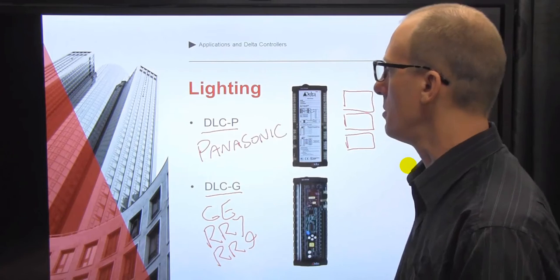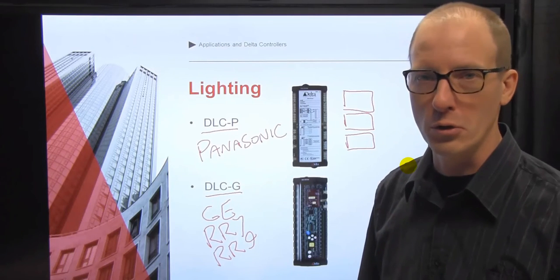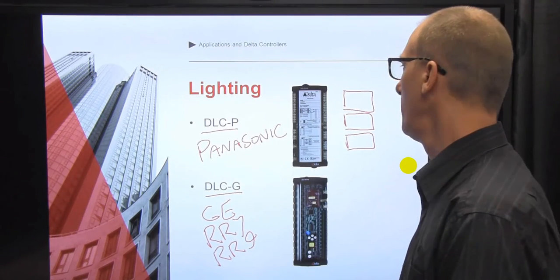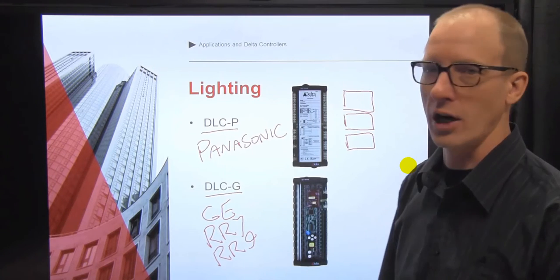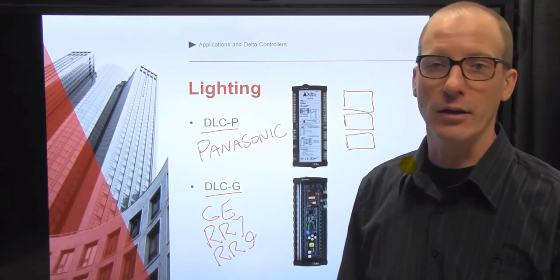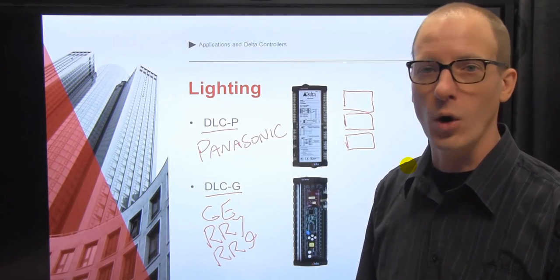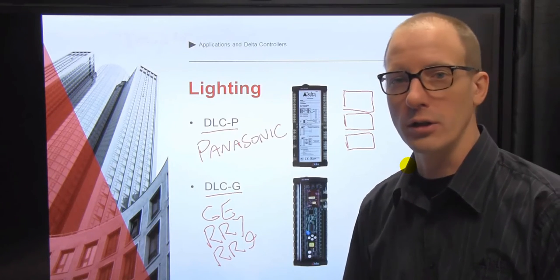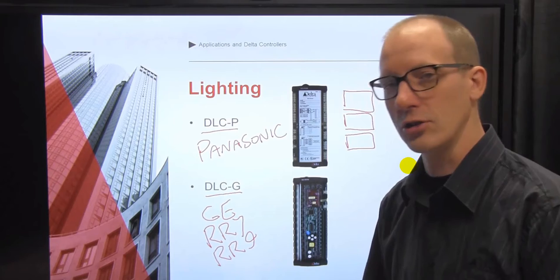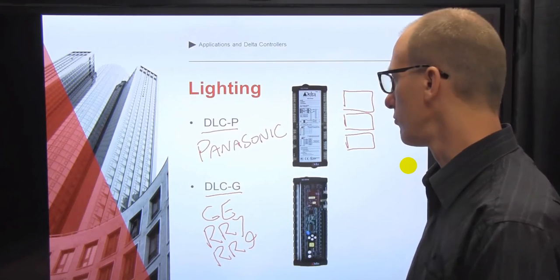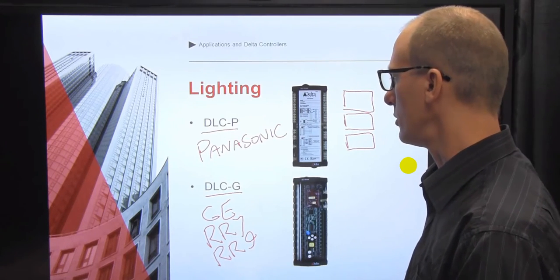The DLCP would be probably the better choice for new construction because the relays and the whole package is higher density. You get more relay channels in the same amount of physical space on the wall, and the labor to wire it is lower than the GE solution. So it has certain advantages to it. But we do have both of those options available.